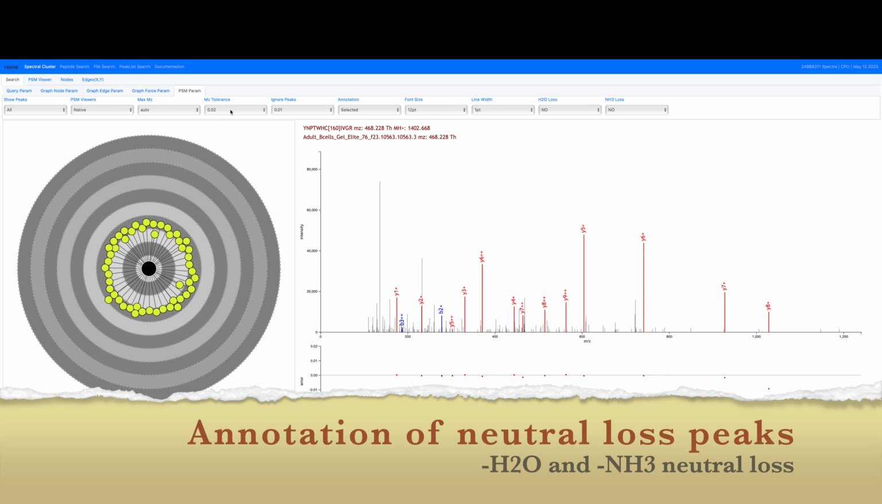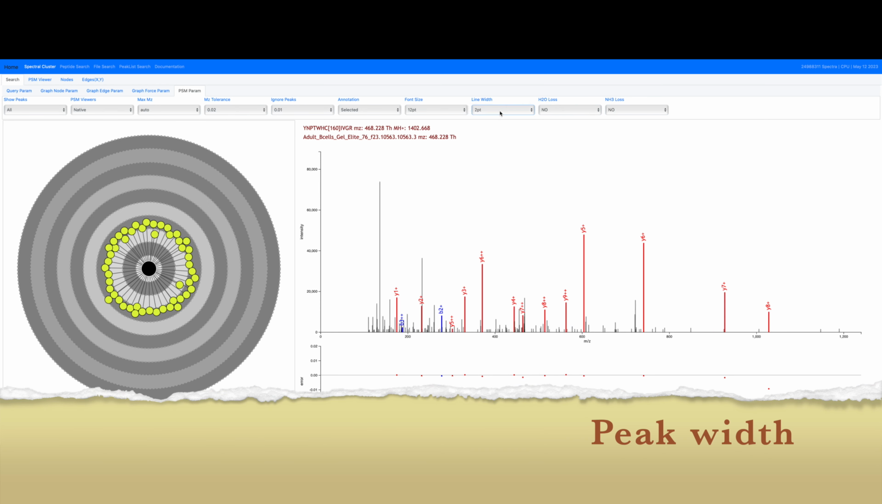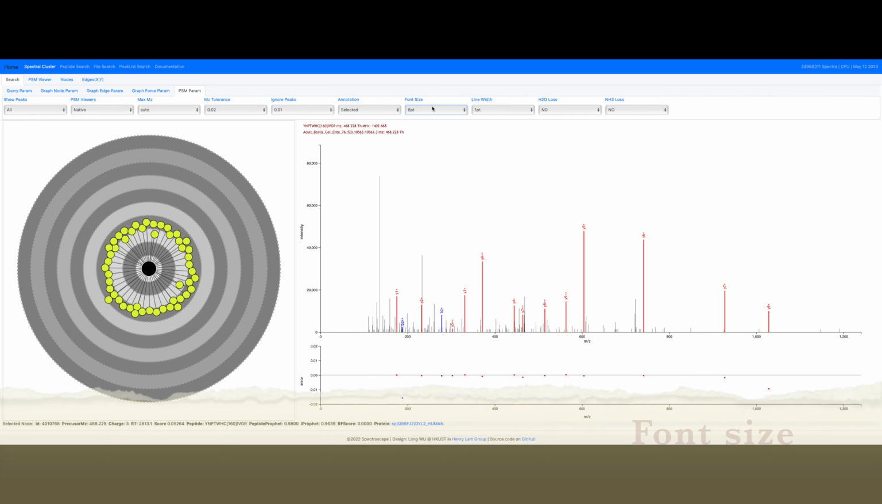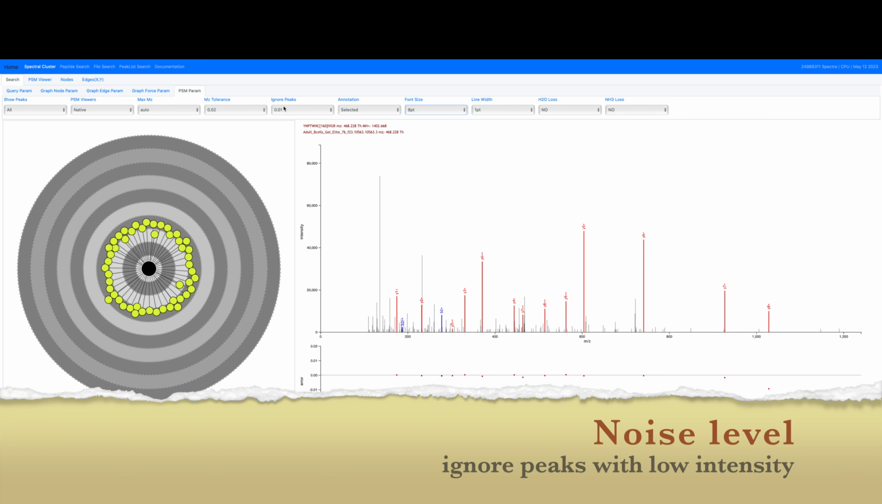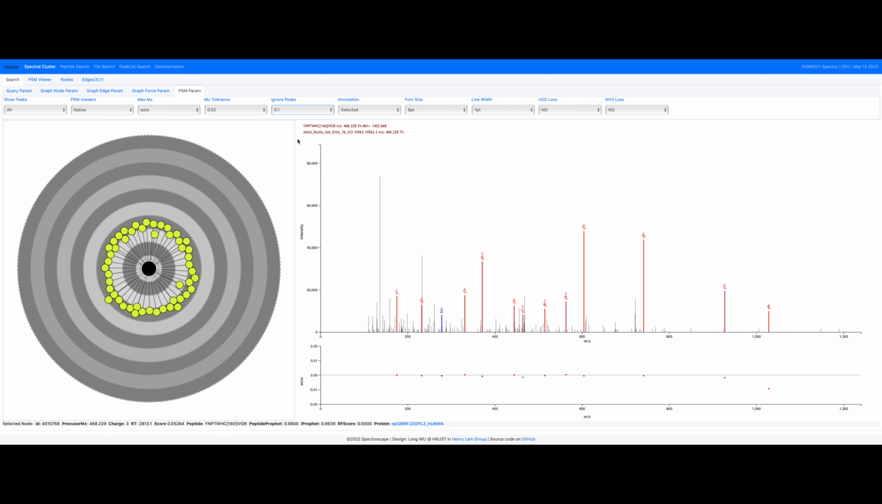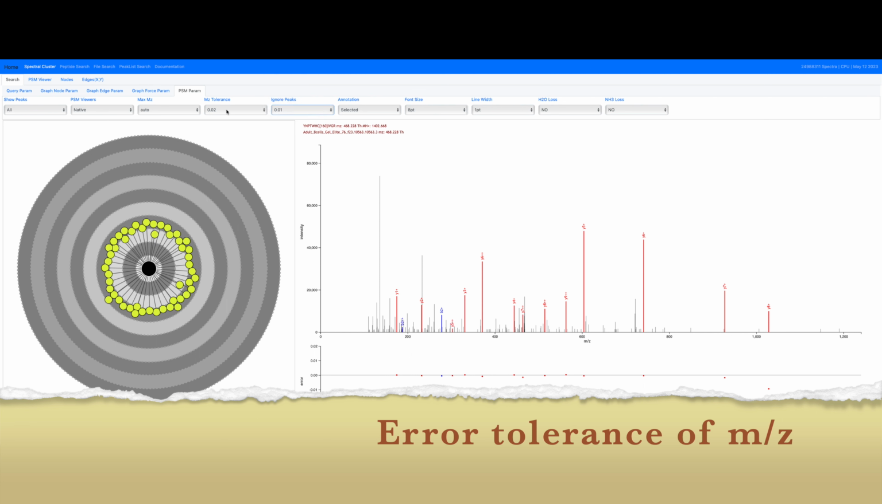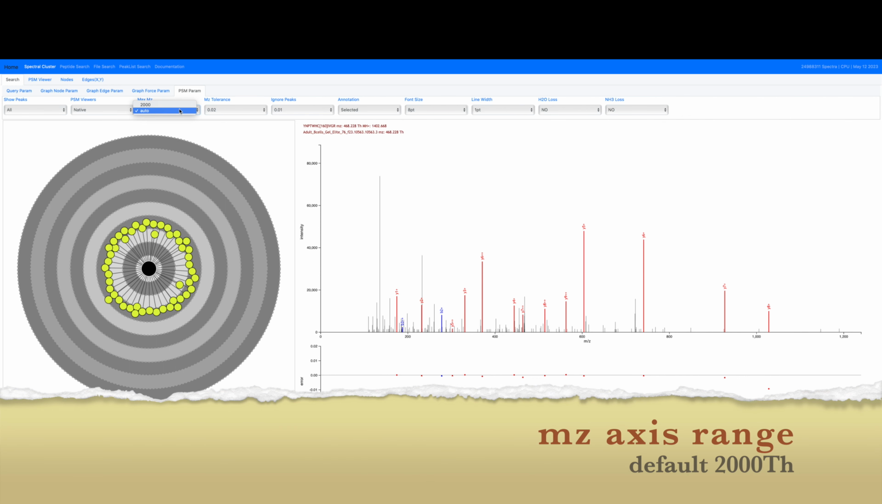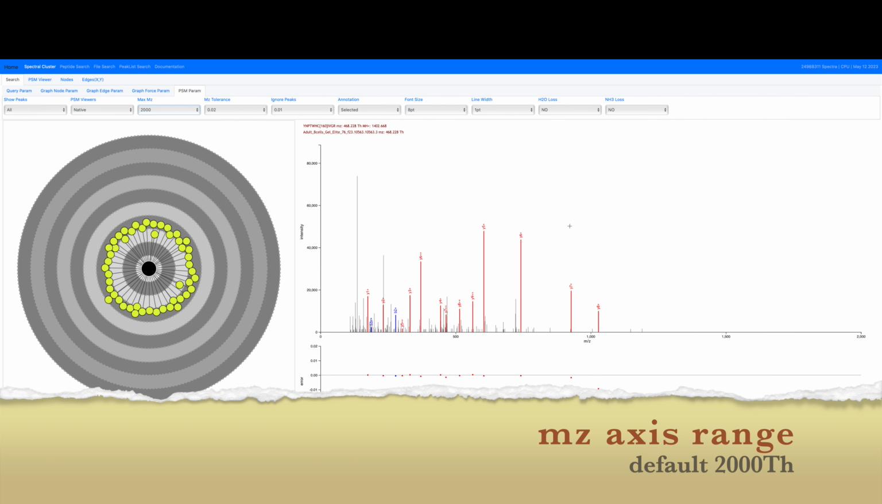For our native PSM viewer, we can turn off the annotations for neutral loss peaks. Line width and font size can also be changed. The default noise level is 0.01, which means that peaks with intensity less than 1% of the most intense peak will be ignored. We can also change the mass tolerance, which is set to 0.02 by default. The x-axis range can be determined by the m/z range of the peaks.